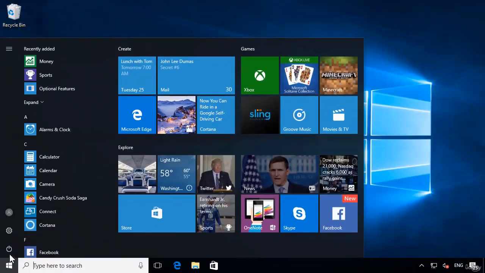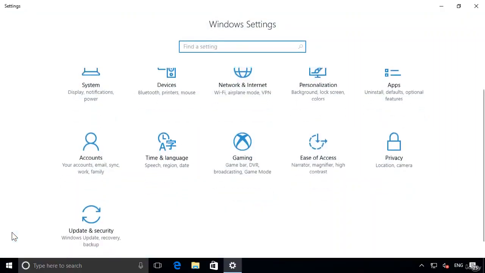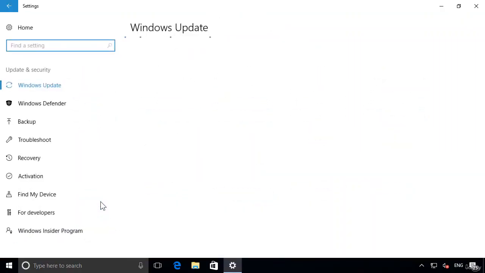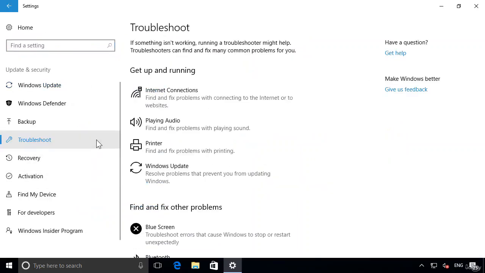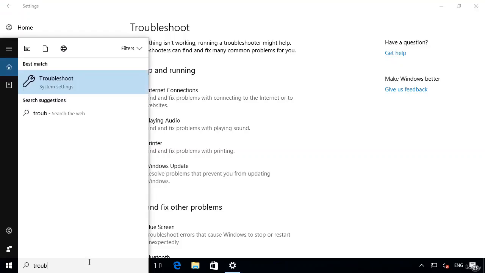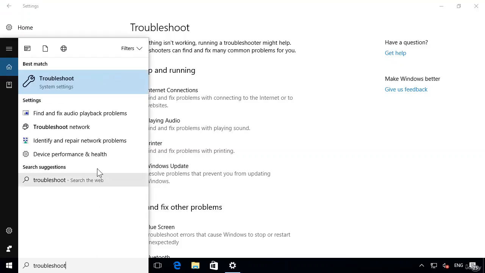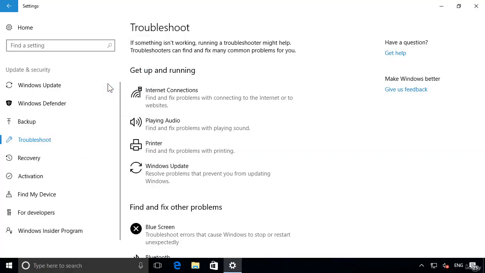Open the Start menu and click the Settings icon on the lower left. Then go to Update and Security, followed by Troubleshoot from the left-hand side. You can also get to it from Cortana below by simply typing the word Troubleshoot in the search box, then selecting it from the top of the search results.